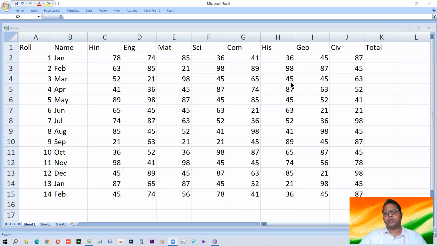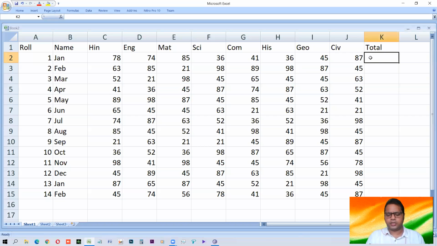Hello students, we will see some more about Excel. Let us begin with the calculations. In our last class, we learned various ways of calculation. Now I will tell you another way of using function.